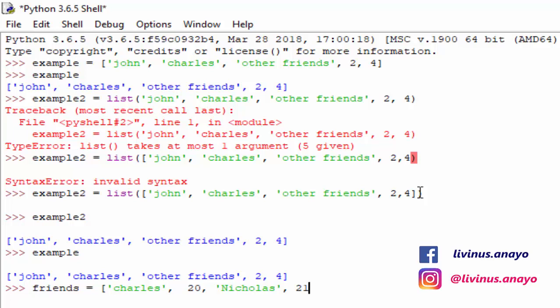You can even sometimes put a Python statement in a list. We'll look at all those later.